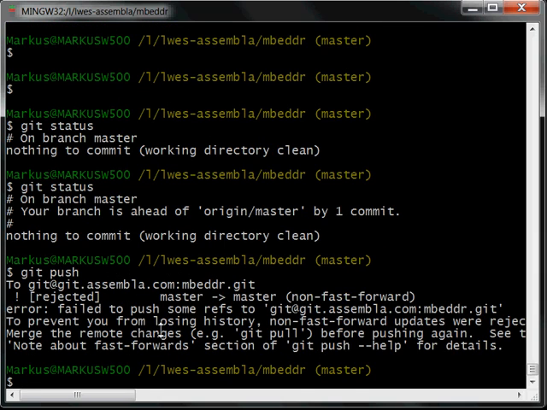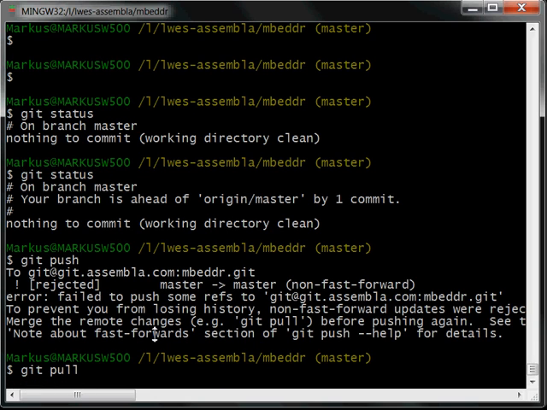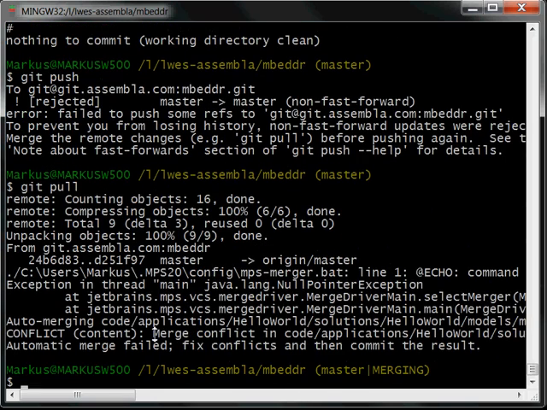And it doesn't work because you didn't know, but I did, of course. I just committed something else from my other machine. That means I have to pull first. So let's do a git pull. And that gives me a conflict because I've changed something at the same location on the other machine.